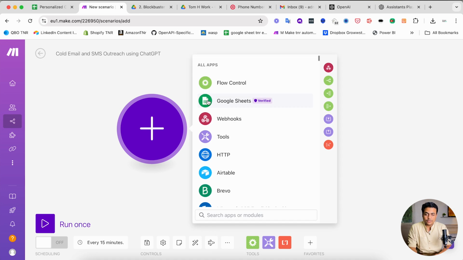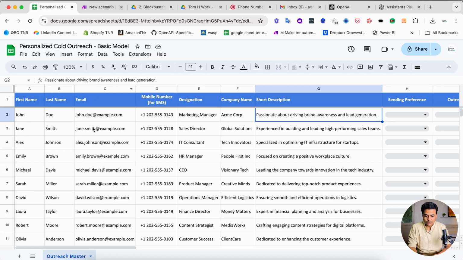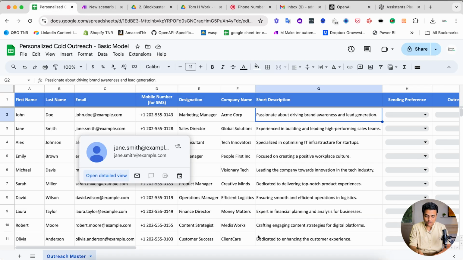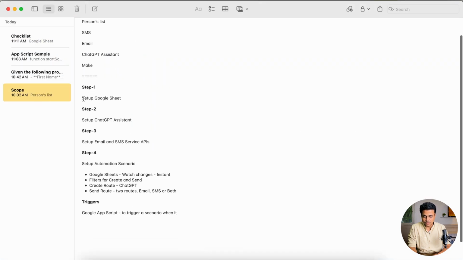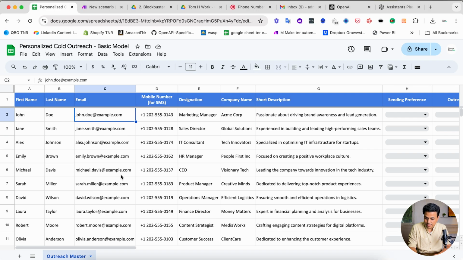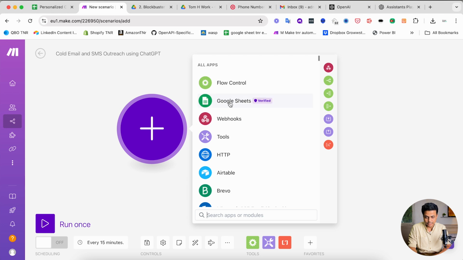First of all, we'll have to connect our Google Sheet. So, how is our entire process going to work? Here I actually prepared a step-by-step scope for you. First we're going to set up the Google Sheet, and then we are going to watch all the records in this Google Sheet. So let's get in here and set up Google Sheet.